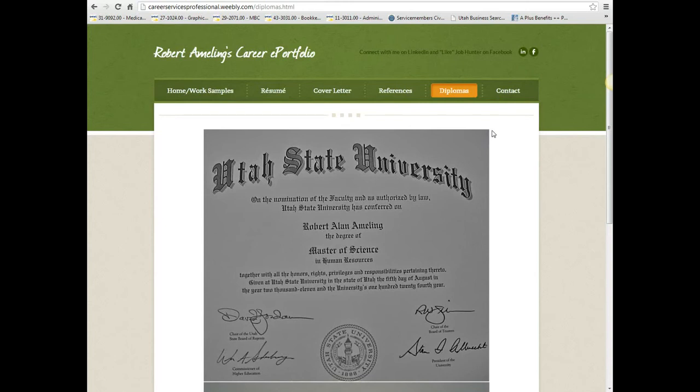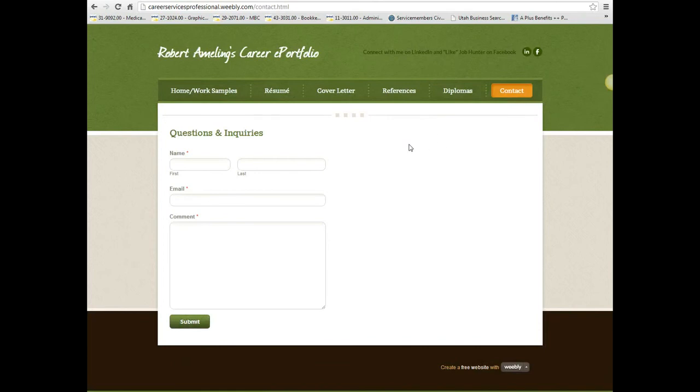Now this last tab I have here, Contact. This is a great way for employers to reach out to me, especially if you don't have personal contact information that you want out there on the web. This allows an employer or a recruiter or anyone who's interested in asking a question or making a comment or maybe even inviting you to interview, they're able to reach you. Now this contact tab is linked directly to my email address that I used when creating my ePortfolio, so it comes directly to my email.